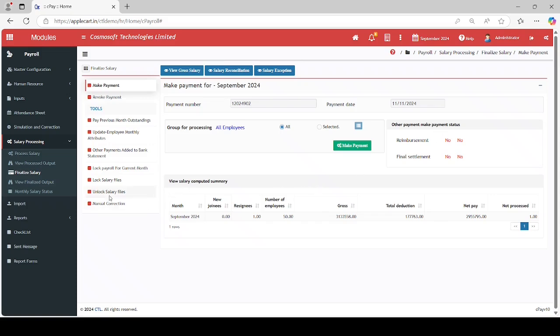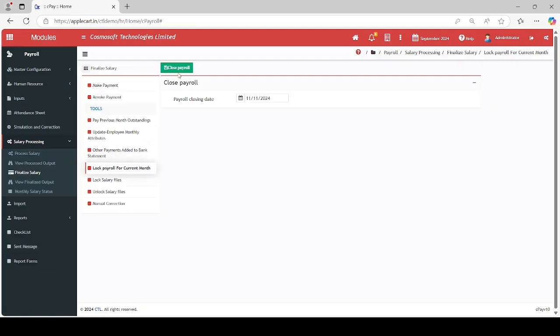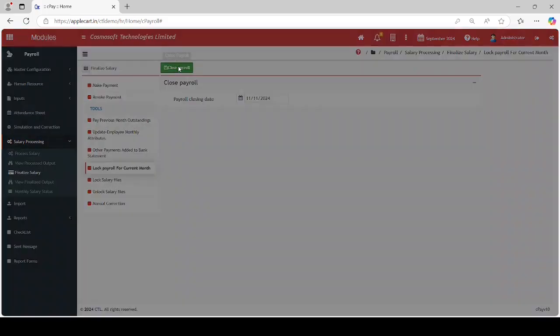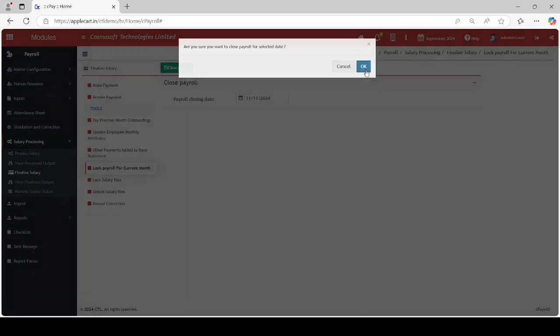Once the payment is completed, you can lock the payroll for the current month. To do this, click the Close Payroll button on the Lock Payroll for the current month screen.